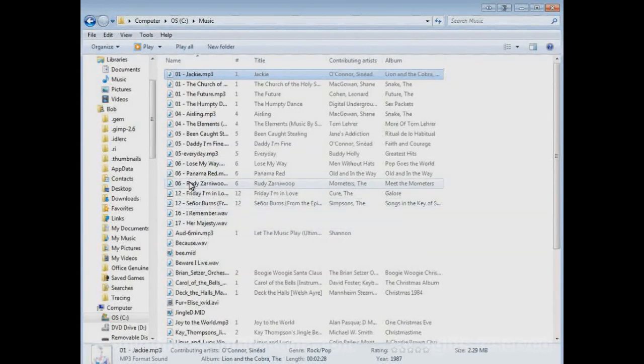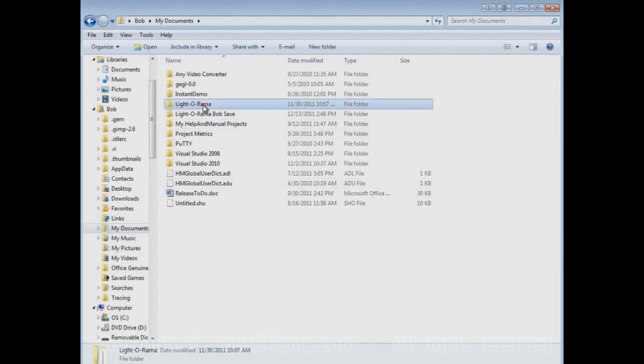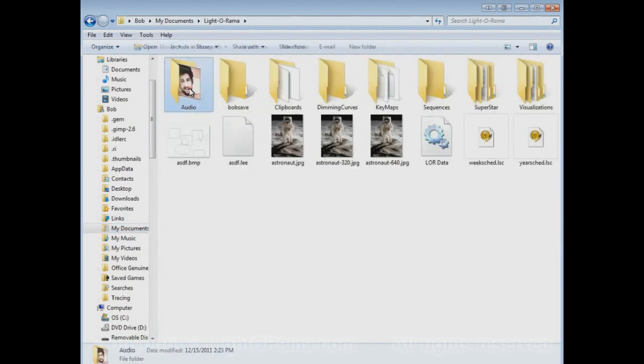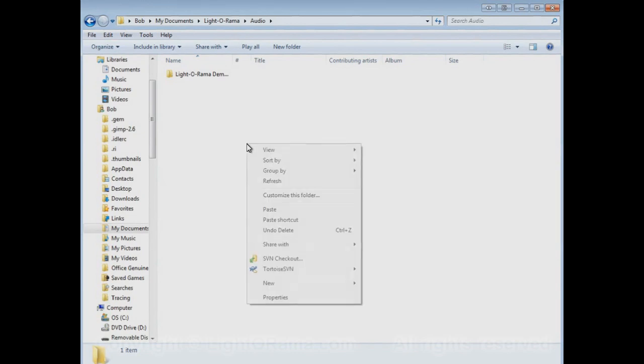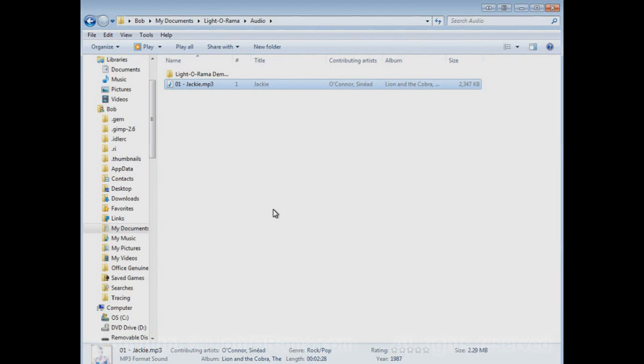and move it to the directory that Light-O-Rama is initially looking in, which depends upon how you have Light-O-Rama set up. But often it's in your My Documents folder, and then Light-O-Rama, and then Audio. And that's where it happens to be on my computer. It may be there on your computer as well, but again, it depends how you have Light-O-Rama set up. But now that I'm here, I'll paste the file into this directory.